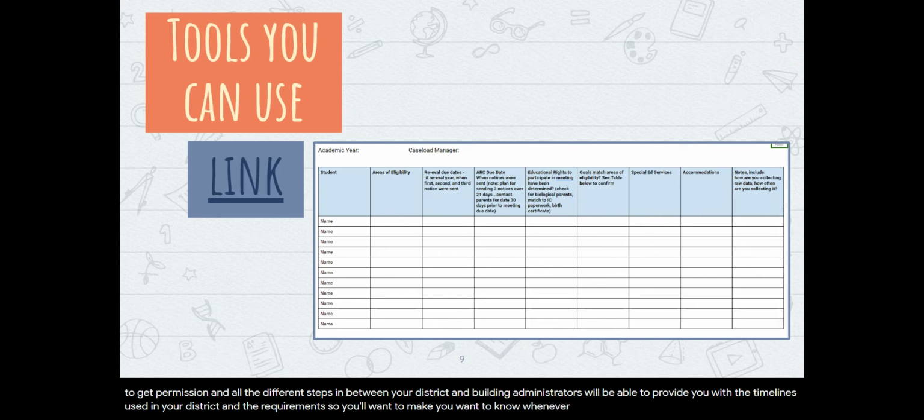You want to know when every annual ARC or annual IEP is due so that you can schedule those meetings. You want to know who is allowed to be at those meetings and make sure that you've looked at the proper paperwork so that you know which parents or guardians can be at the meeting. You want to consider the goals that are currently in place for your student and make sure that they match the student's area of eligibility. You also want to know when and where the student should receive their services, the accommodations that they could have, and any additional notes, like if a student has a behavior intervention plan.